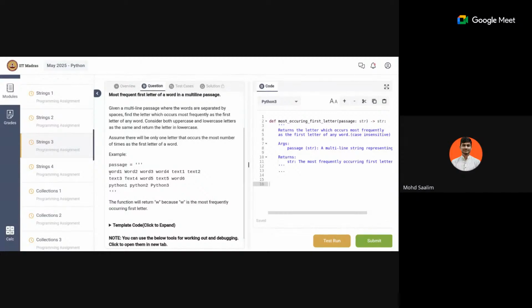So here it is W, here again it is capital W and small w, and here it is T, capital T. Now consider both uppercase and lowercase letters as the same. So it is case insensitive. This T and this T are considered the same. So what we have to do is find the letter for which there are the maximum words starting with that particular letter.